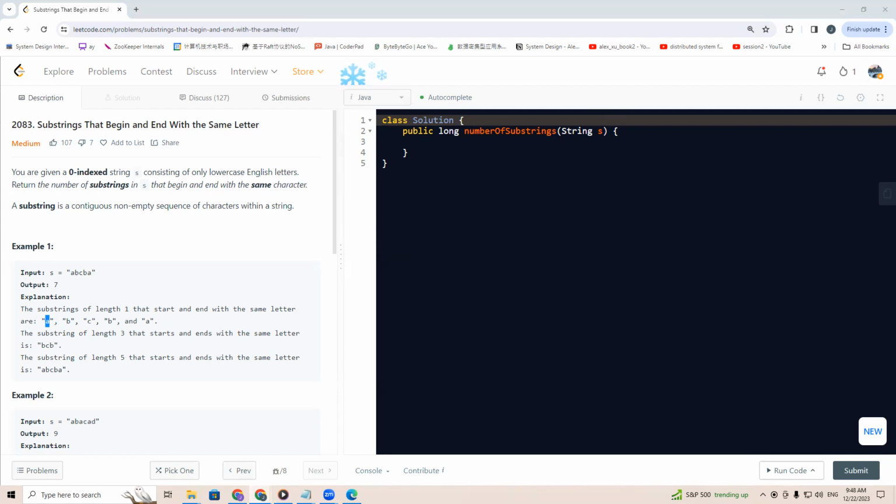So this string, for example, we consider every one-length substring, for example A, B, C. They count toward our result. So at least we'll have the string length as a result. And also we'll see, for this example, B, C, B, and A, C, A, B, C, B, A.